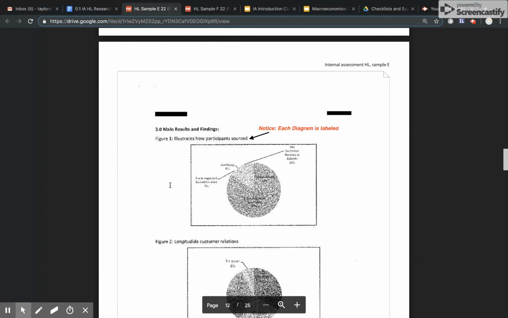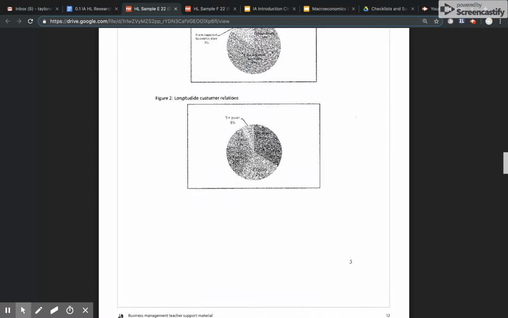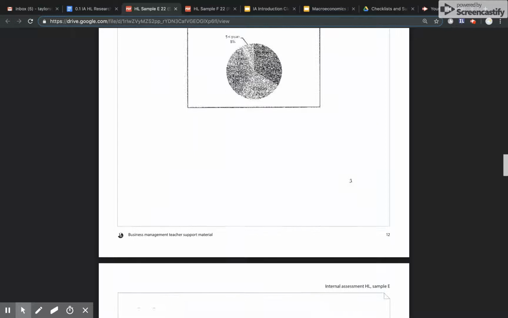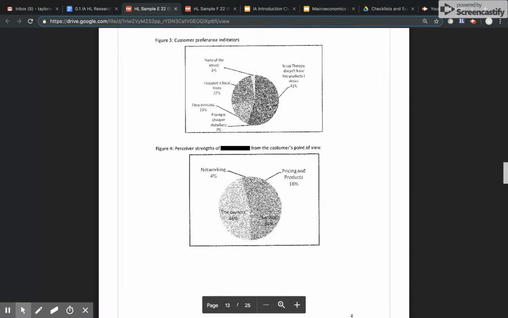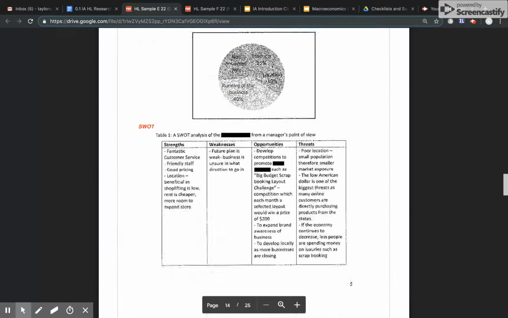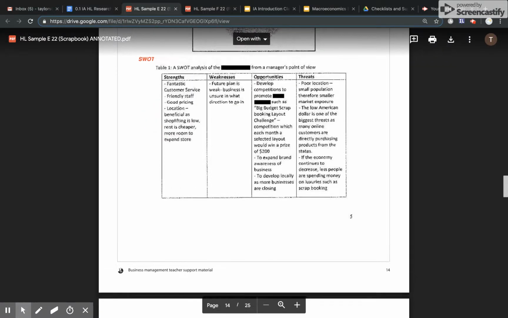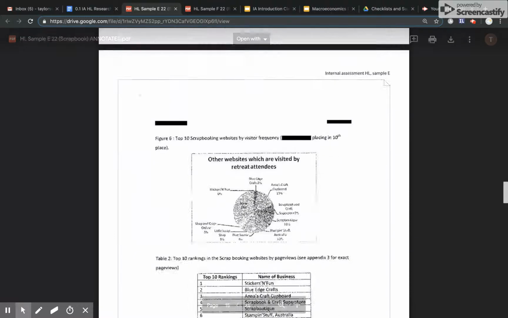provides all the data that was collected, the summary data that was collected. You'll notice that the raw data is not here, but summary pie charts and those types of things are included to help the reader understand what kind of data was collected. A SWOT that was done kind of in conjunction with the company.